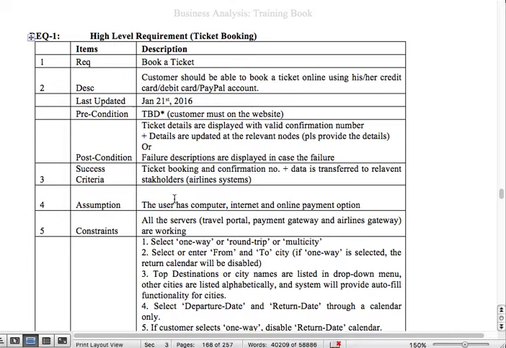Now I would look into the other part. Here the requirement is to book a ticket. This is the travel portal, and the description is that a customer should be able to book a ticket online using his or her credit card, debit card, or PayPal account. And then we have last updated. When was it last updated? We have mentioned a particular date. Unfortunately the numbers are wrong here, so give me 1 second.